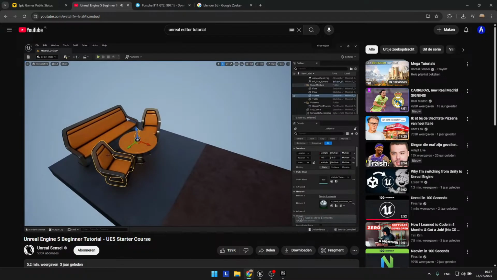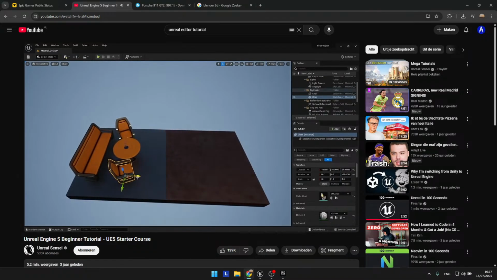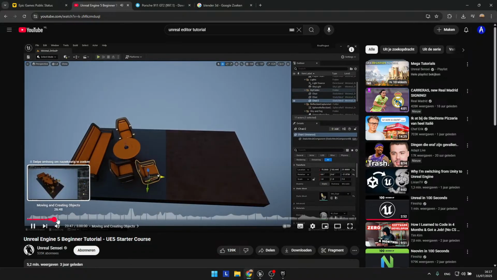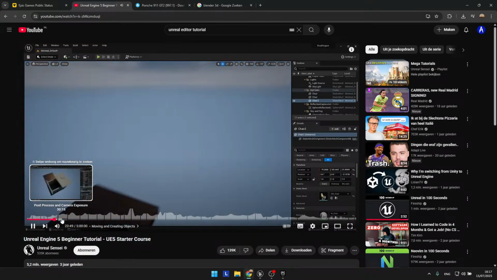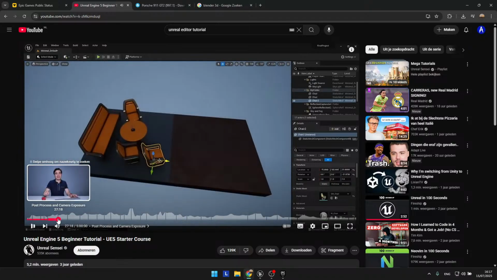And here's another tip. If I have the chair selected, hold down Alt and the left mouse button to drag out a new chair. Let's say if I want to drag this chair all the way over there, then I'm going to have to do this.